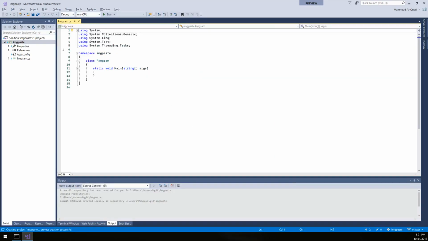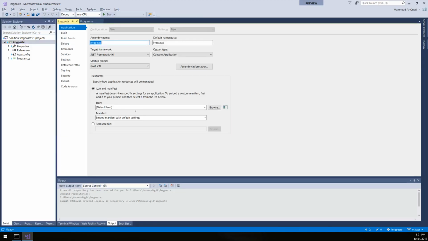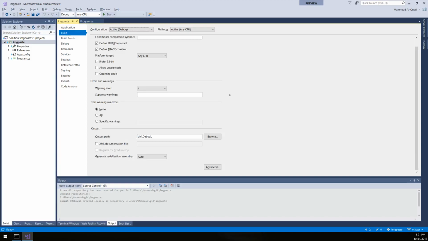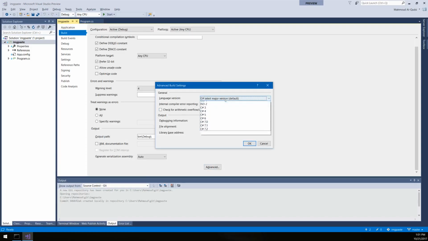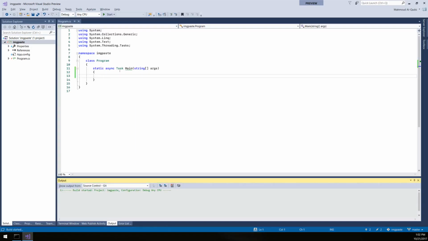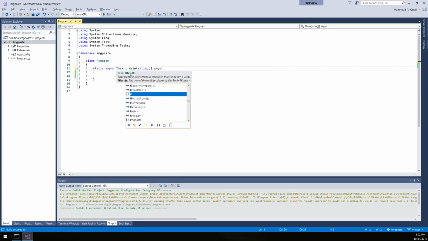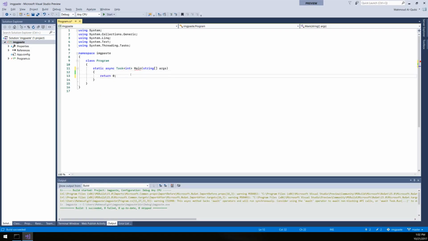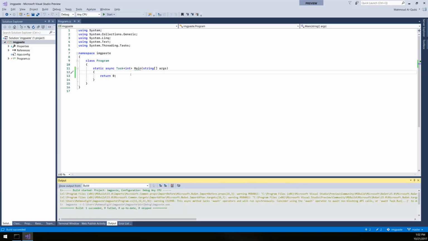And the first thing we're going to need to do is enable C# 7.1 language features to be able to use async and await in our main. So that's right here under the build settings, advanced, and here instead of C# latest version, which would be 7.0, we're going to go with 7.2, and that'll let us use this signature here. And as you can see, this will actually compile. But let's return an integer, like any good command line utility should. Now this is our main. Okay.